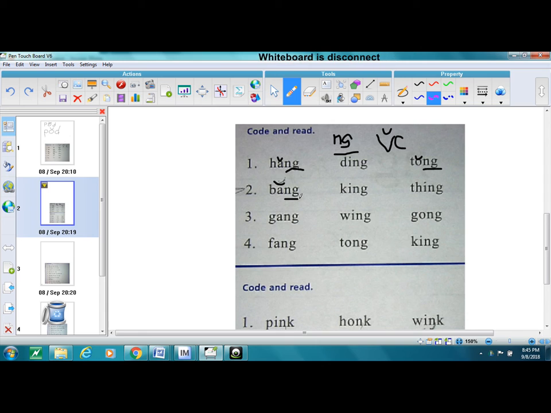I need you to wake up and try to stay with me. I might be going too fast, but you're going to have the chance to practice this. But I want you to have seen it. I want you to have some instruction where you're watching it happen. So my sounds are b, ang, bang is the word.